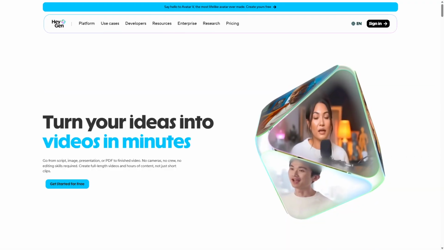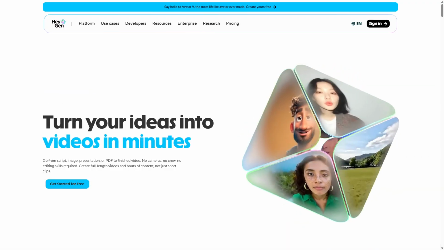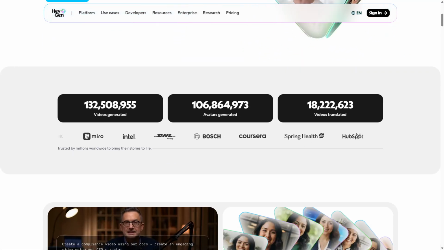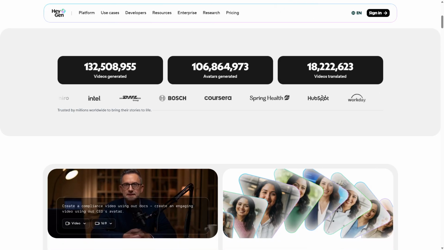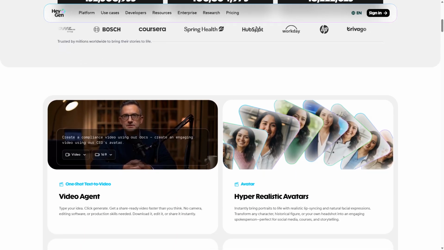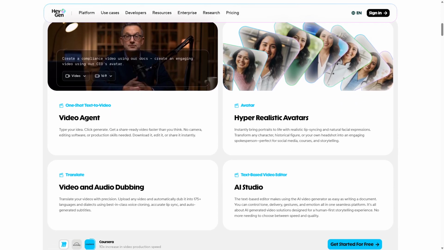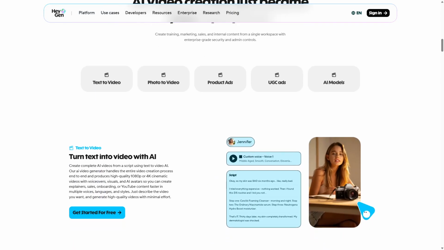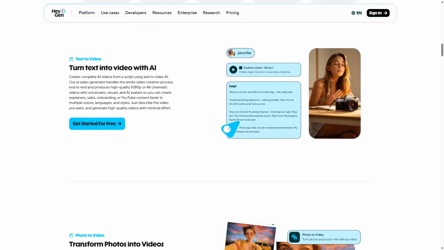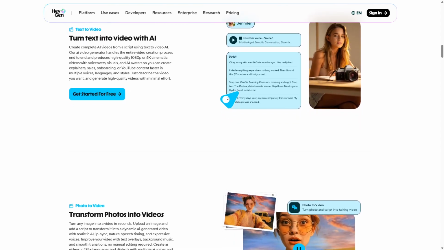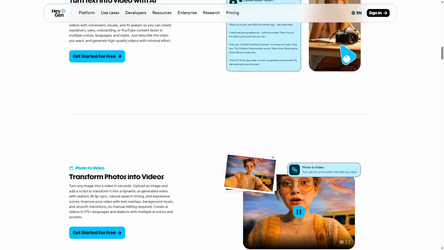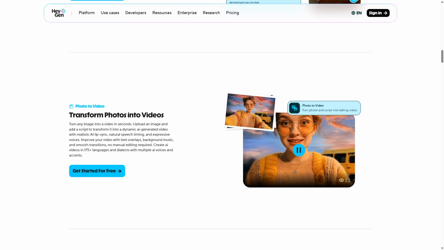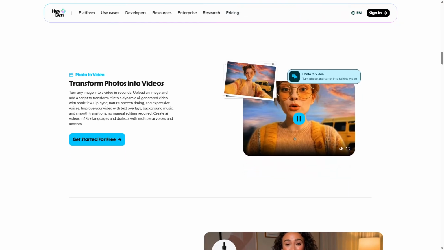HeyGen is an AI avatar generator designed for simplicity and speed, allowing users to create engaging avatars with minimal effort. It uses AI-driven animation to bring avatars to life from text, offering a variety of avatar styles and customization options. HeyGen's interface is intuitive, making it accessible for creators, educators, and marketers who want quick video content without technical complexity. Strengths include a straightforward setup, diverse avatar designs, and affordable pricing plans.